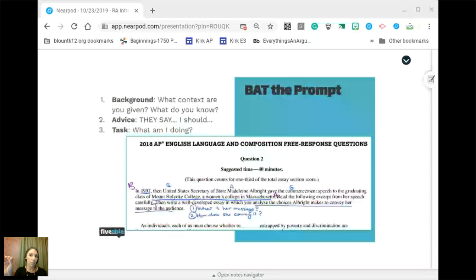And there are a few things that I want to just kind of lay out here for you. First of all, the background. The background is whatever context that you've been given. What do you know? You've got to have some kind of background. So you guys picked up on the fact that it's all women graduating. That's important context. Obviously, there's going to be some piece that connects to that in this text. And when you read it, you'll see that that's true.